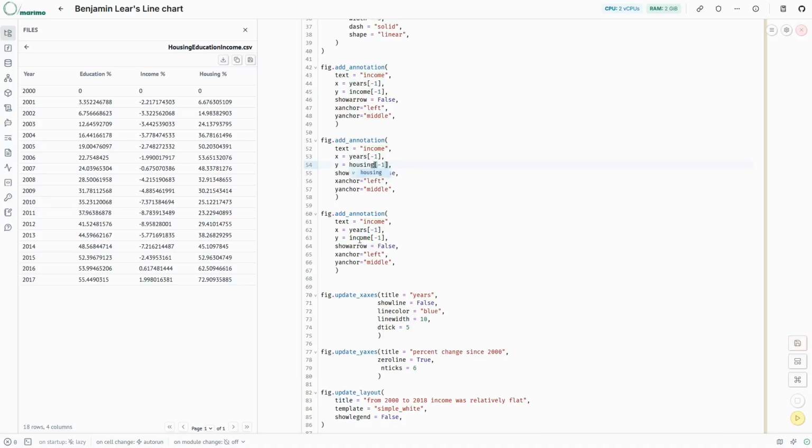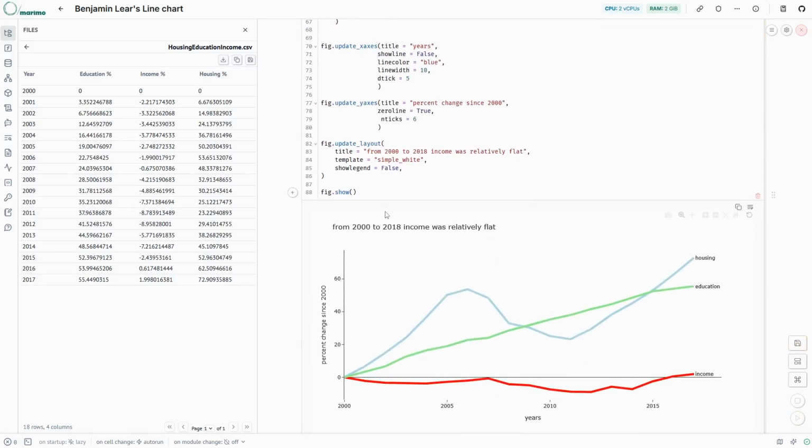Housing and education. And then of course, this needs to be called housing and education. Now everything is directly labeled. I don't have a legend. And yeah, that does a pretty good job for us.